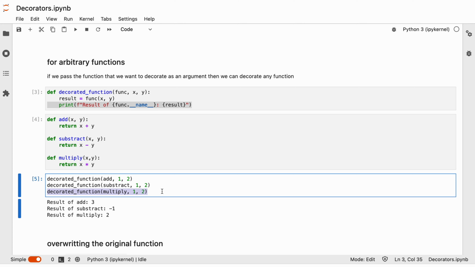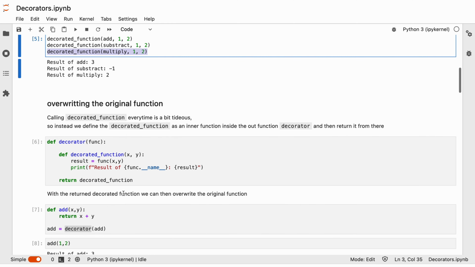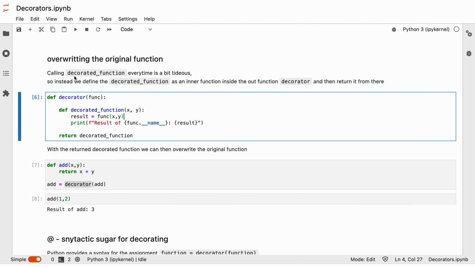The problem with this syntax is that we have to write a lot of code if we want to decorate our function. So every time we want to, for example, decorate our multiply, we have to call decorated function and then multiply. To fix this inconvenience, we can override our original function. And this is now the proper structure of a decorator.